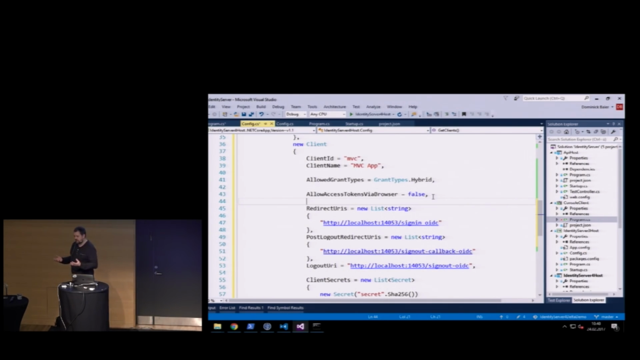I mean, what's the point of you need an access token on the server to talk to an API, which is also on the server, but you are transporting the access token once across the world, down to the hacked Wi-Fi in Starbucks, and up again to your server. So we introduced this thing called allow access tokens via browser. And that defaulted to true before, and now it defaults to false, because it would have been a breaking change in version 3.